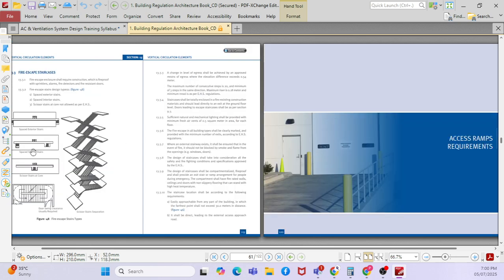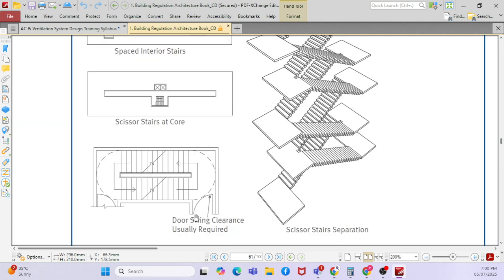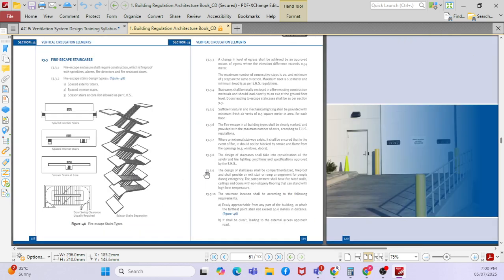Say for example, you have fire escape stairs. So what is the requirement? The door requirements. How will the people escape?